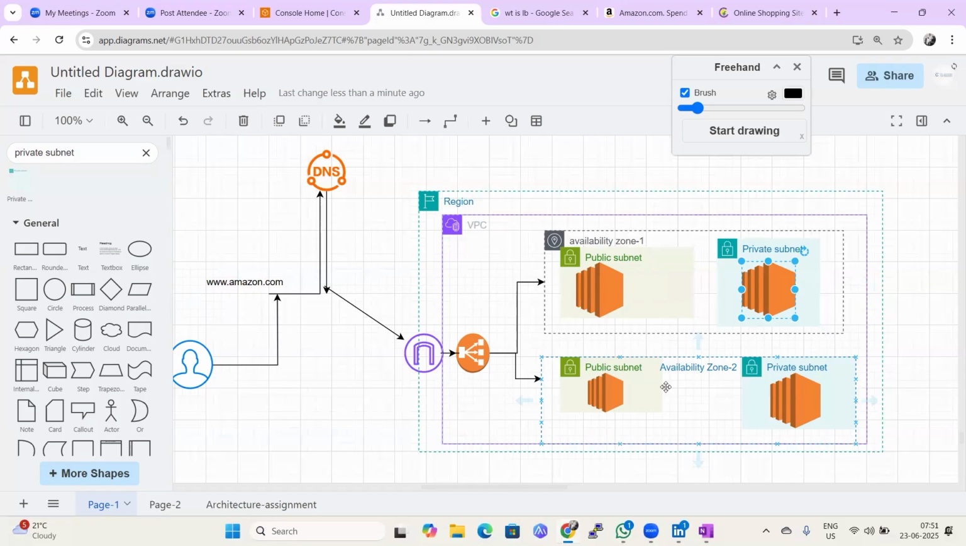So far this architecture, if anyone has any questions, please ask. And how are your public and private subnets connected, David? And what is the use of that private endpoint?